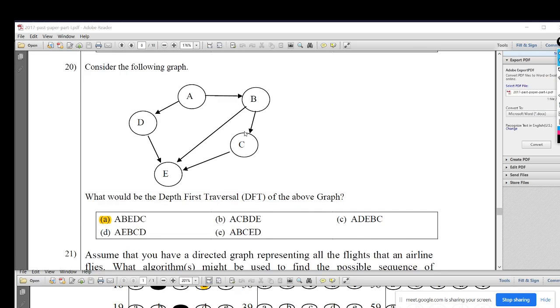Question 20. Consider the following graph. What would be the depth first traversal of the above graph? Now remember, this is depth first traversal. Look at the answers first. It looks like they have started from A. Therefore, let's start from A.